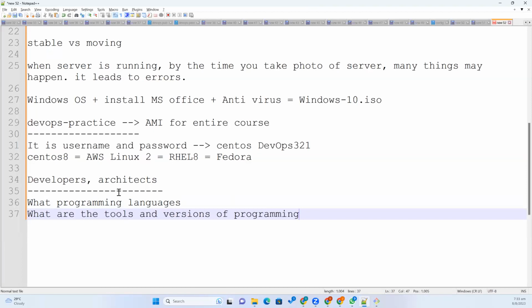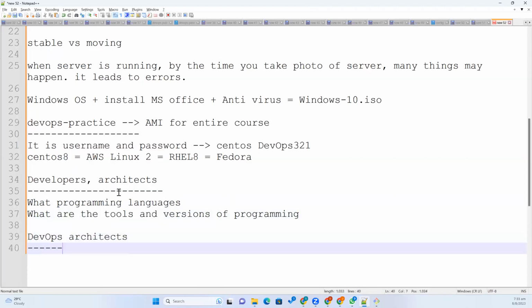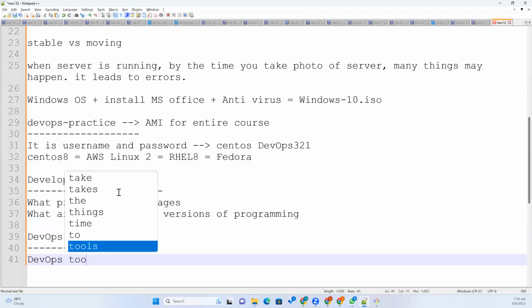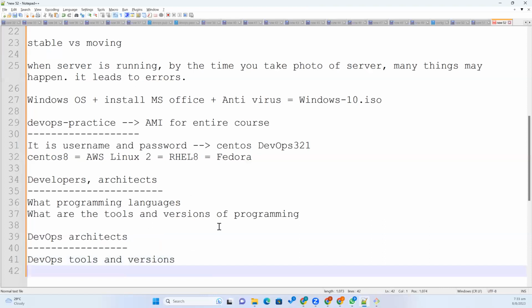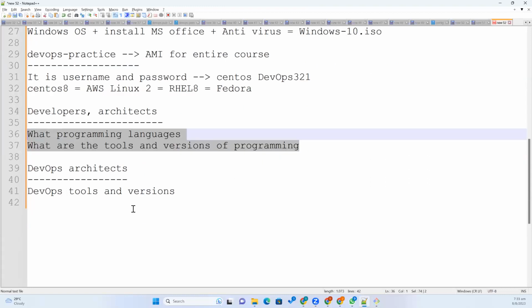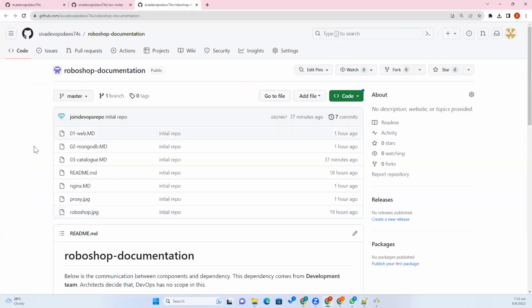DevOps architects come into the picture to decide DevOps tools and versions. That's it. We don't have any scope in selecting the programming language or selecting servers like Nginx. We can give our recommendations if we know that. Otherwise, we have to follow the architect's decision. So the architects have made a decision.